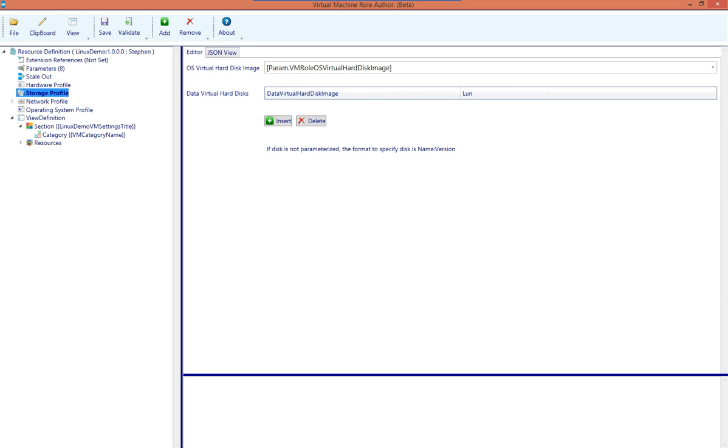The storage profile is all about virtual hard disk images that might be used by the gallery item during deployment. Again, I could hard code something in here, and in this case it would be the family name and release values of that VHD in my VMM library. So if I had a Linux VHD in my library that I wanted this gallery item to use, and I didn't want the end user to have to choose it, I could simply put in the family name and release of that VHD in my VMM library, and now the end user will not be prompted to select a virtual hard disk image.